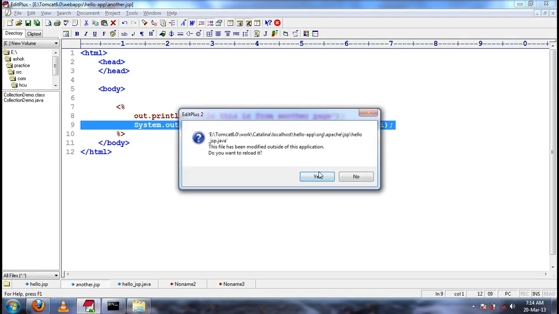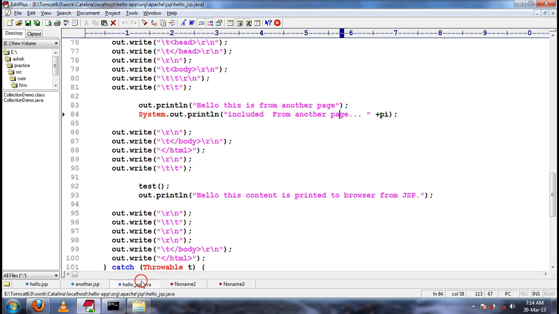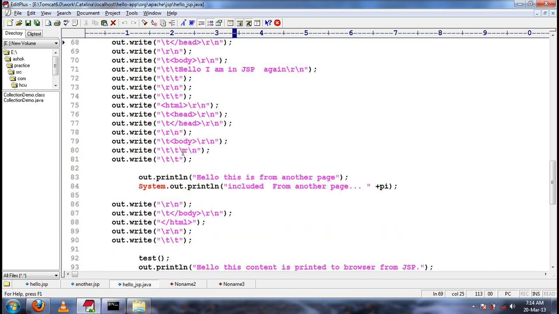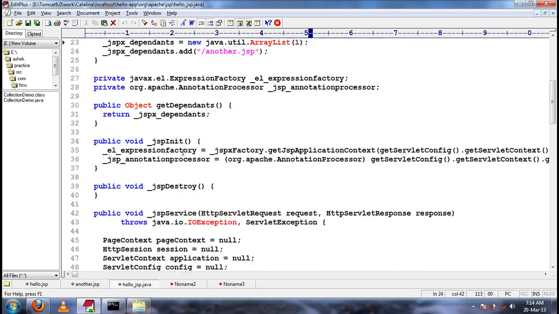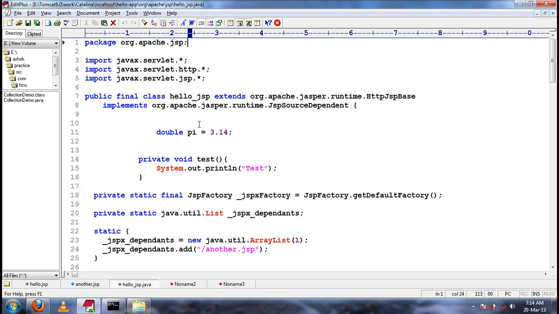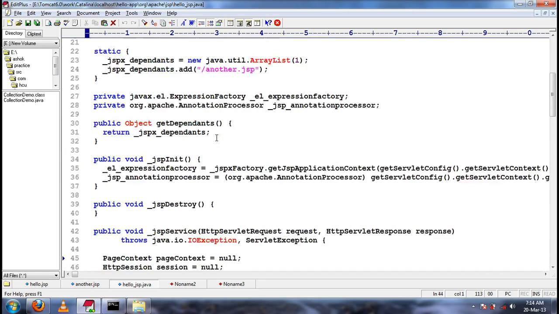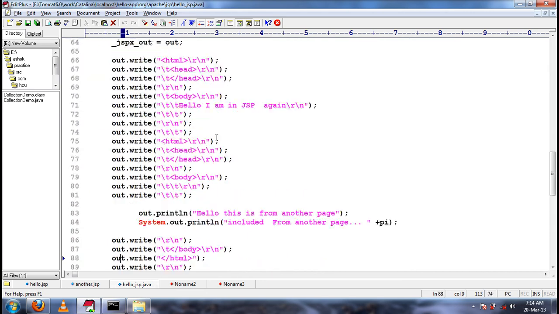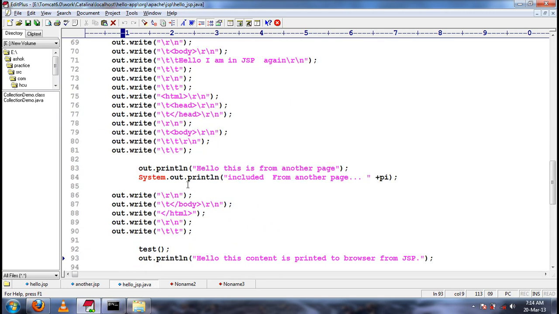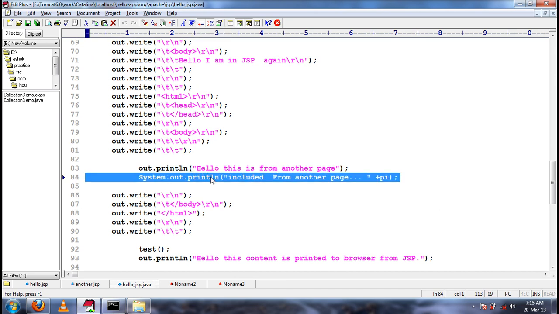And if you see the generated servlet code, it contains attribute pi, whose value is 3.14, and in the _JSP service method, the content is printed. So, attribute will be available to _JSP service method, which is a valid case. Understood?